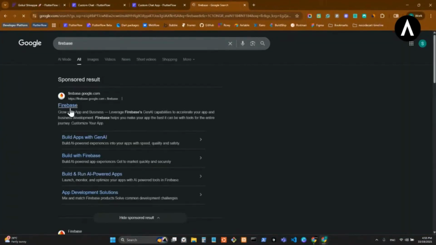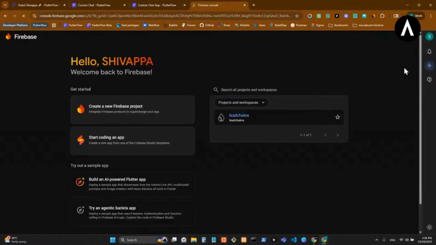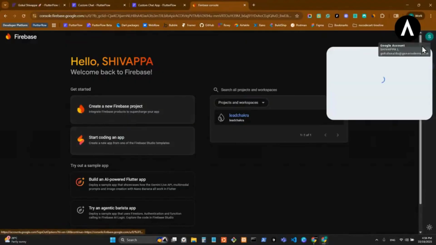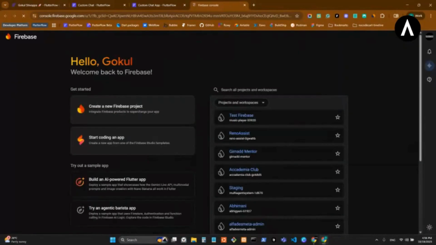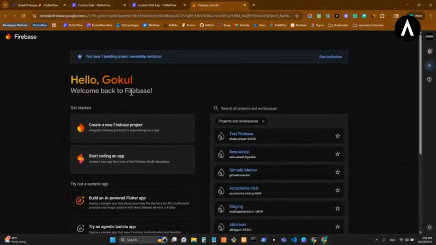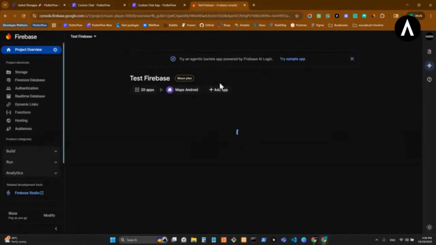So eventually, when we evolve on this series, once we complete Firebase, I'm also planning to go with full API backend and also using Supabase as backend. Even that series we are planning to do it. I'm using my test Firebase account here.